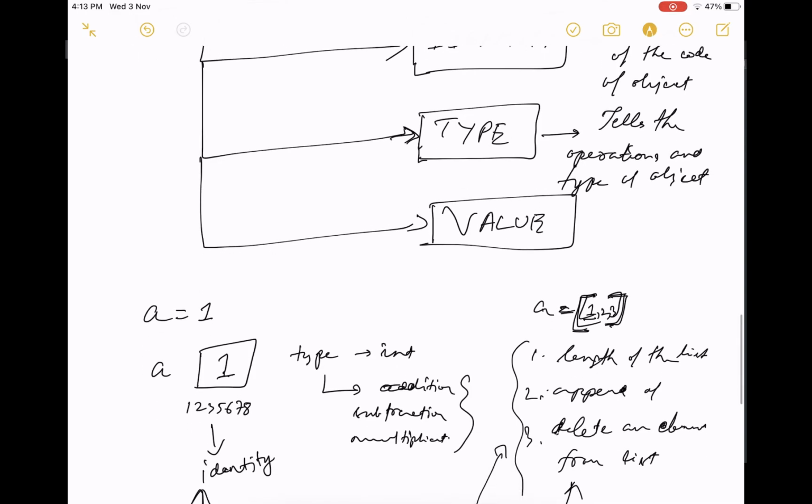Now what is the value? The value is what the object actually holds. In this case, 1 is the value, and in the other case it is a sequence, and the values are 1, 2, 3. So value represents what the object actually holds.